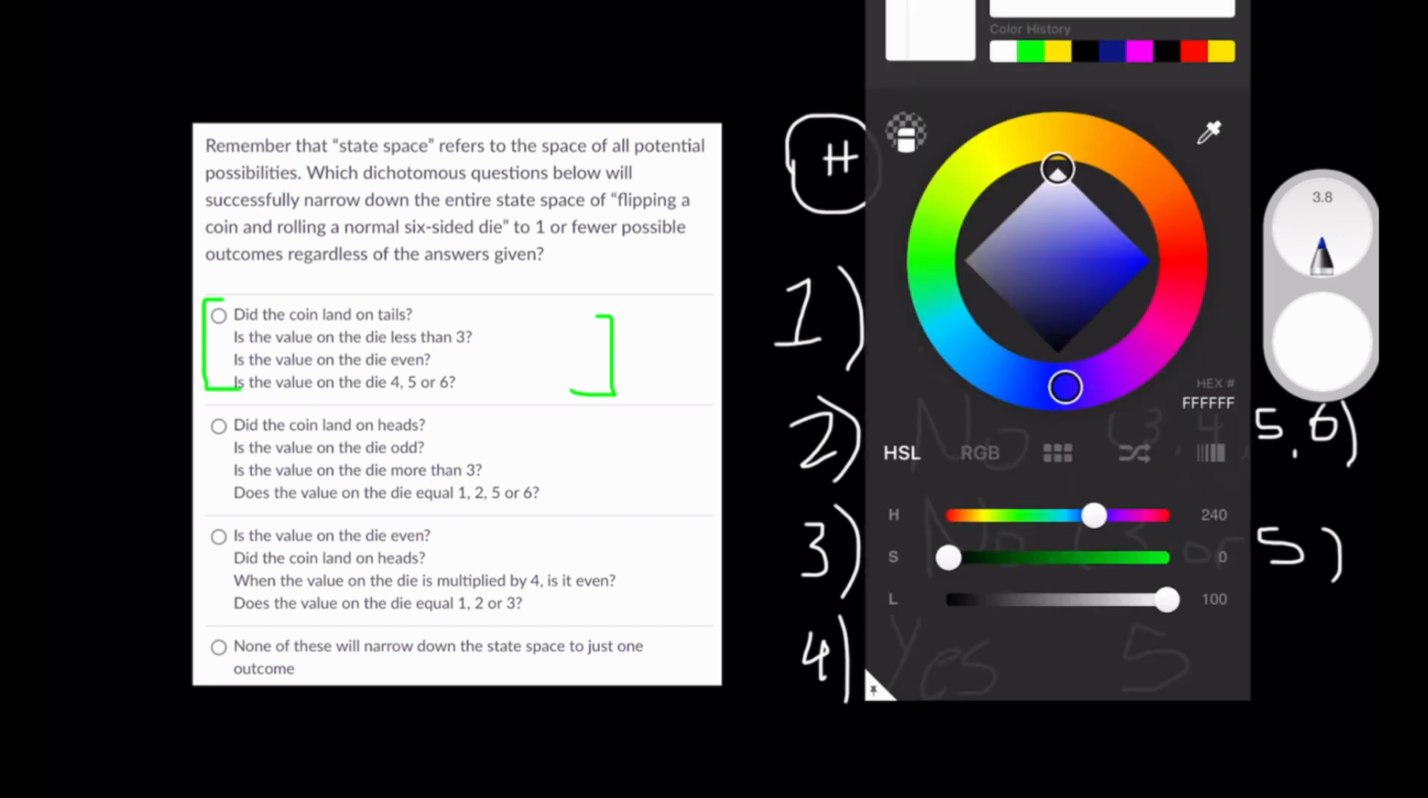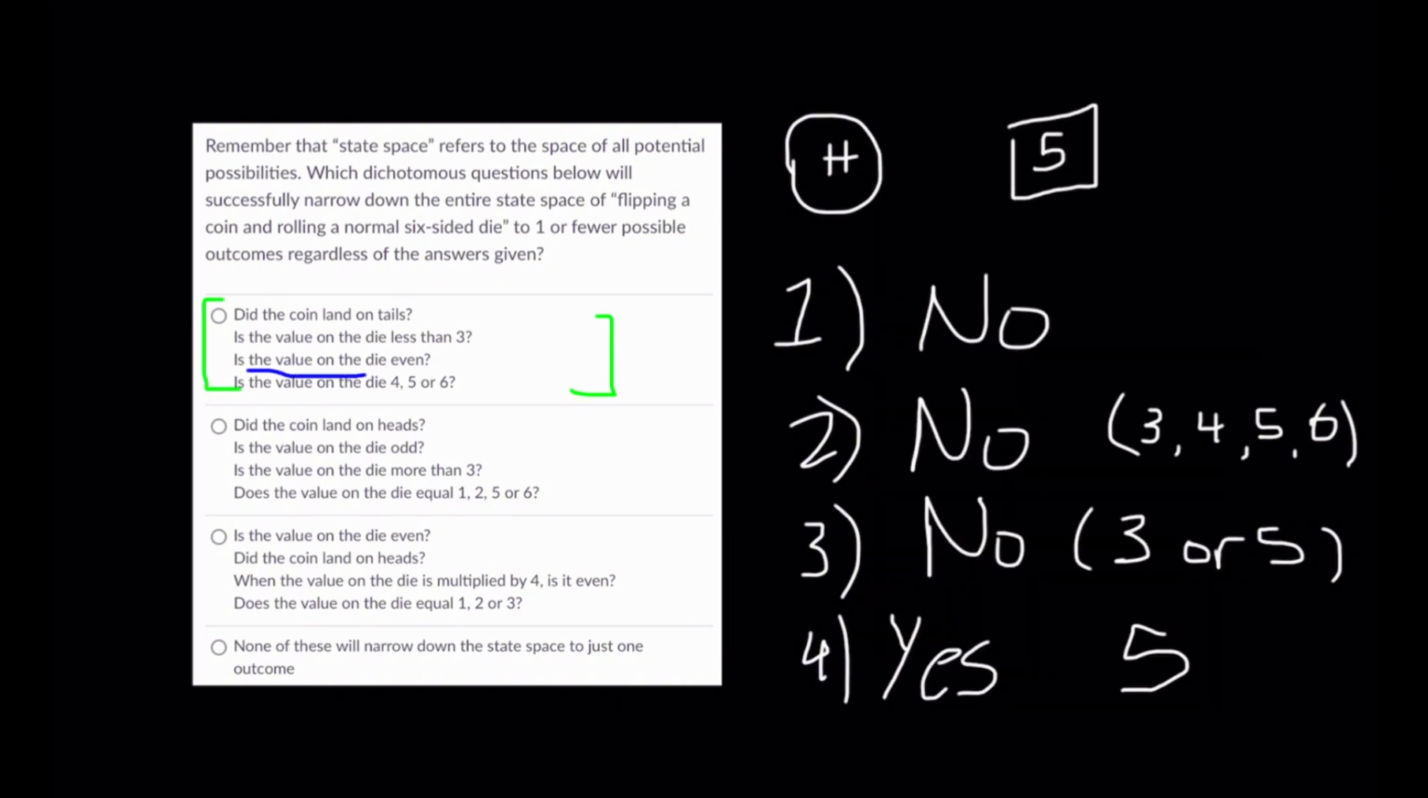Anyways, this one is wrong because, look, it asks, is the value on the die even? But then the next question asks, is the value on the die 4, 5, or 6? 4 and 6 are both even, so why would they ask like that? So if we change it here, our number isn't 5, but our number is 6 instead. So for number 3, we would change our answer to yes. So just erase that. That means we know it's 4 or 6, but then it's asking is the value 4, 5, or 6.